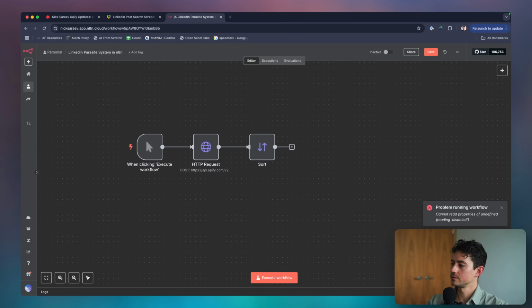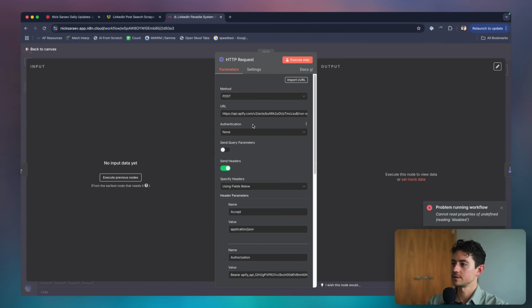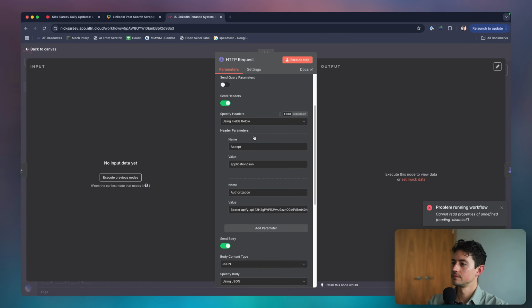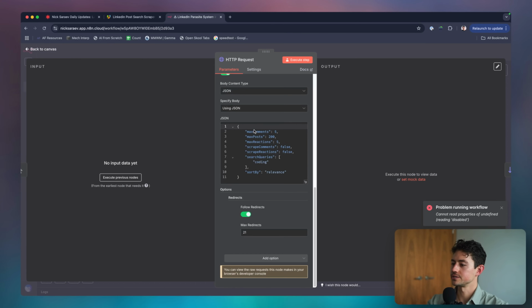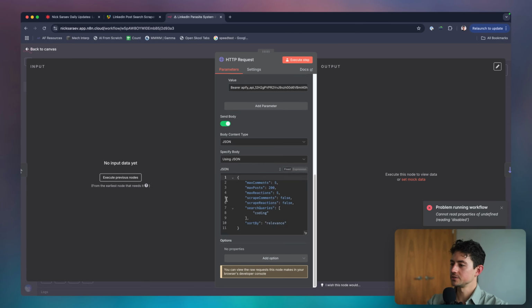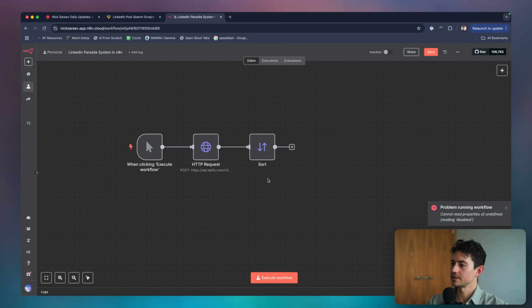Execute new workflow? No, we're reading properties of disabled. Odd. Headers, okay, that looks good. JSON looks good. Very inexplicable kind of bug. Maybe I'll try turning off the redirects, giving that a run.